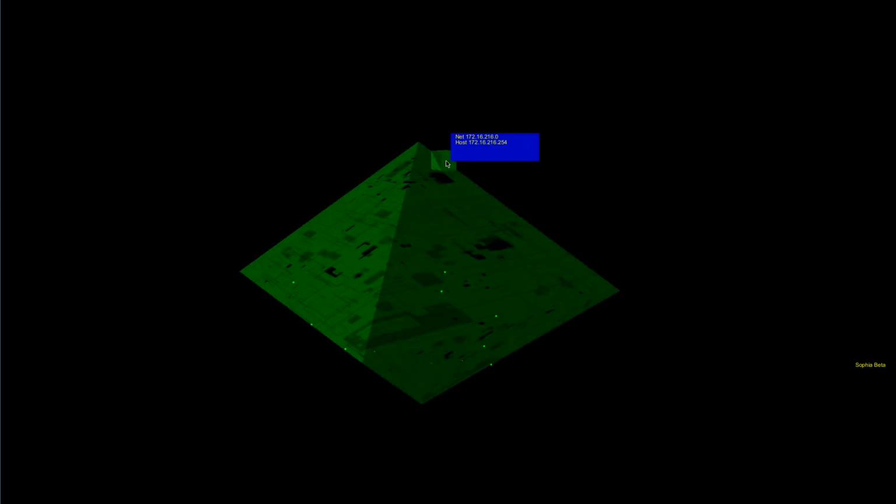Now, what we're looking at in 3D is Sophia organizes the systems that it sees into subnets in our network, and that's what this diamond represents. It represents the Class C 172.16.216 IP range. And each of the green dots in this 3D visualization is one of the hosts on our network.